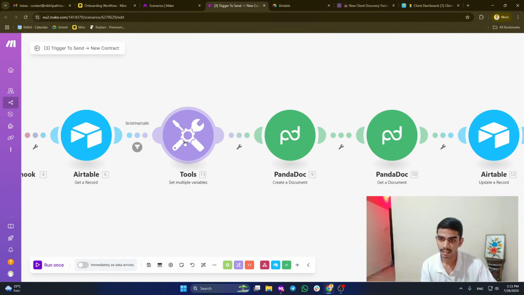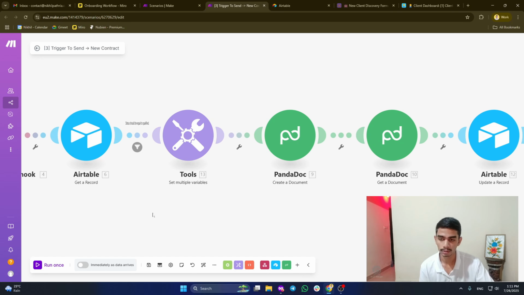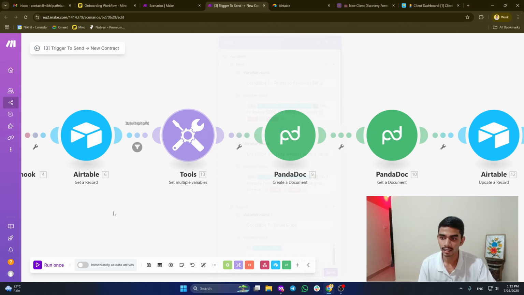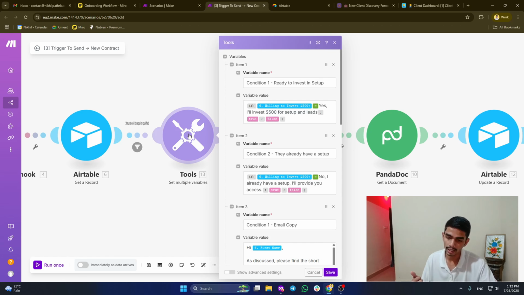Here I have set some conditions, because I want to send contracts based on their options, whether they want to invest or not. First I have condition 1, which is ready to invest in setup. In my intake form, I have a question where the person has to choose: are you willing to invest in the setup, or do you have a setup? They have two options. One is, yes, I'm willing to invest in the setup, $500. The second is, no, I have the setup, I'll provide you. Those are the two conditions.